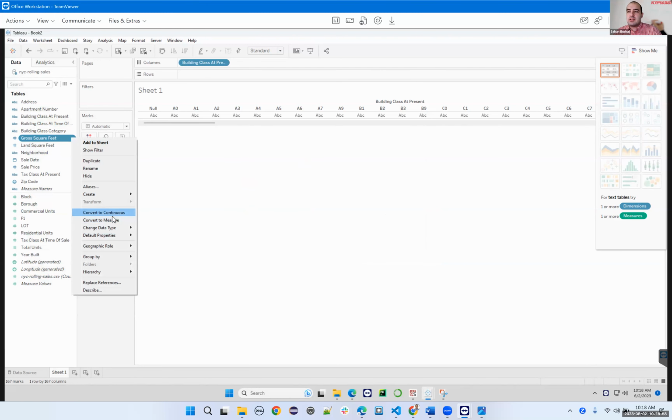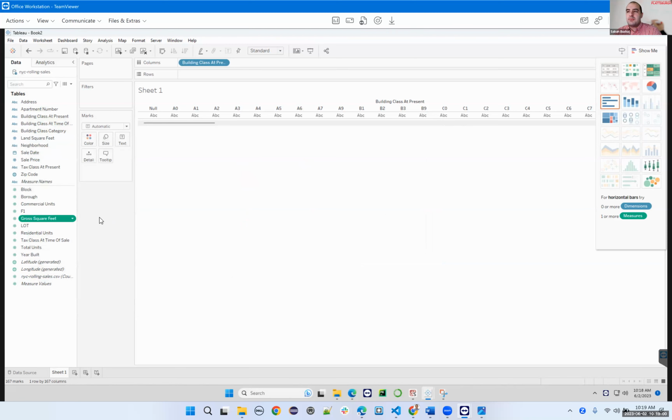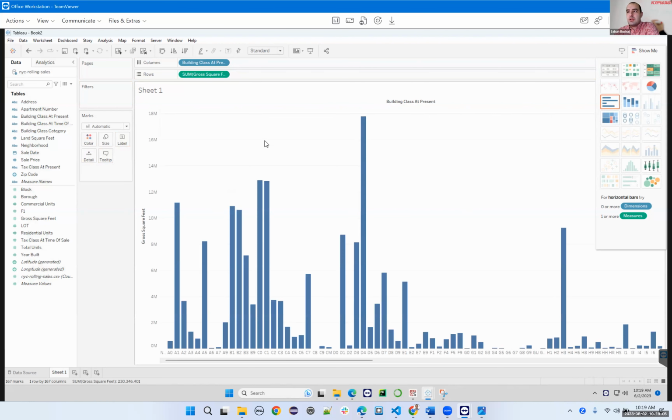So I want to convert this into a measure, and I want to drag it here. Now, as soon as I do that, it's actually visualizing based on the building class category, and it's showing me the gross square feet in millions of square feet. While this is just a simple representation, the flexibility that Tableau gives is very convenient, especially now. This doesn't look ordered.